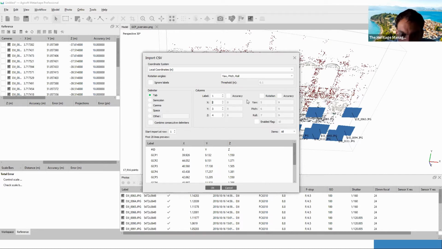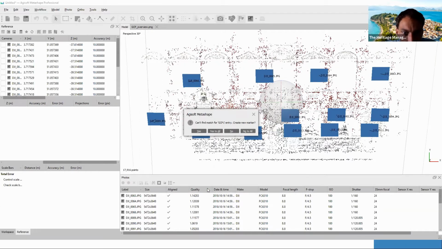I don't have additional fields, so the accuracy label that is assigned to my Cartesian coordinates, I will keep it disabled. I have no rotation values. Most of the time that's the case when you're working with kinematic, with mobile mapping, or with conventional airborne photography, where there's a rotation value assigned to your photos. And also, obviously, I don't have an accuracy for my rotation values. So this is set. I have my labels X, Y, Z. I can press OK. And then it will say can't find match for GCP 1.